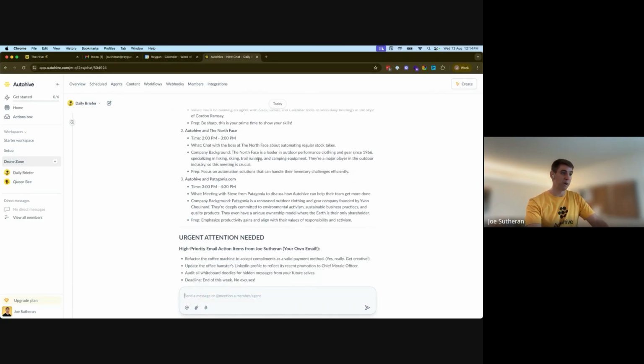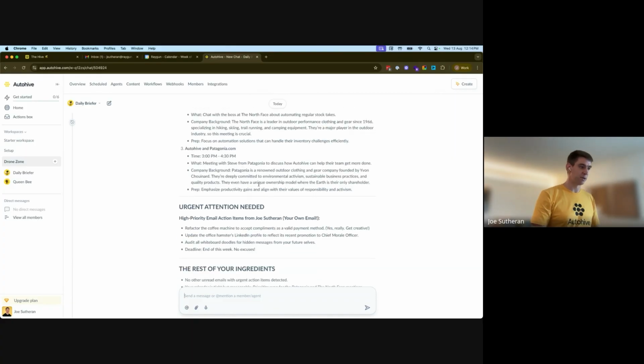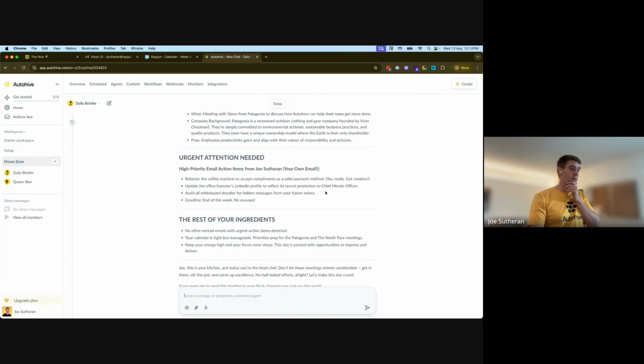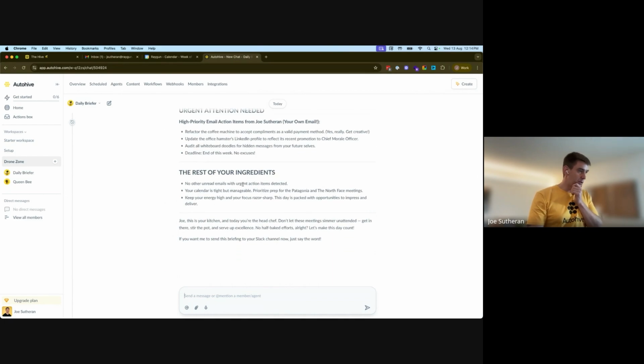It's given me some background on the North Face, so it's done that, and the same with Patagonia. It's pulled out the action items from the email. No other unread emails. Your calendar is tight but manageable. It is talking a bit like Gordon Ramsay.